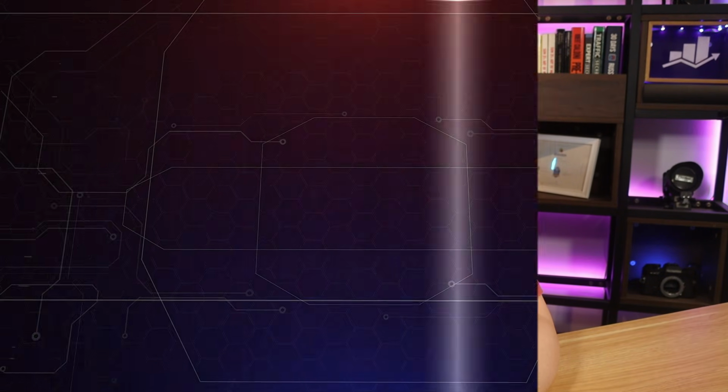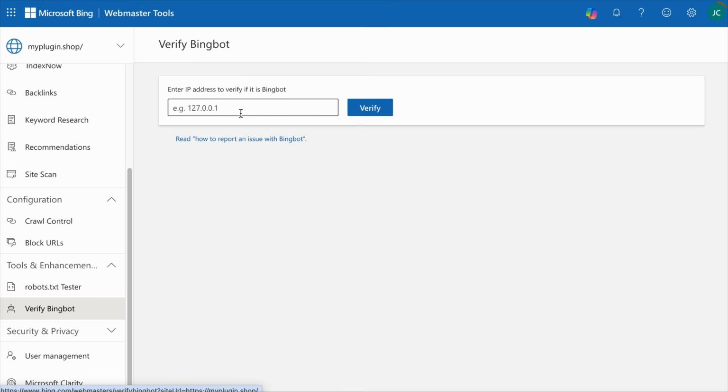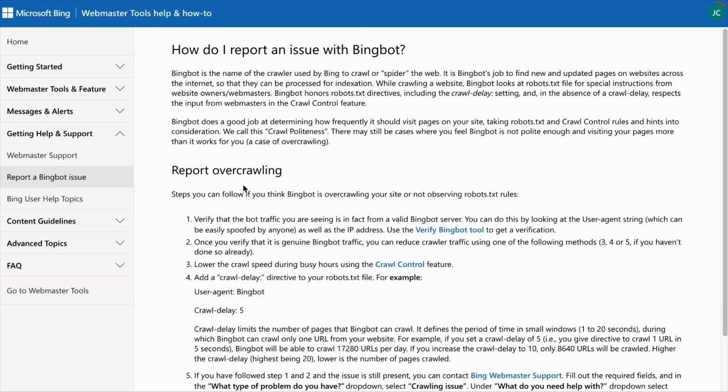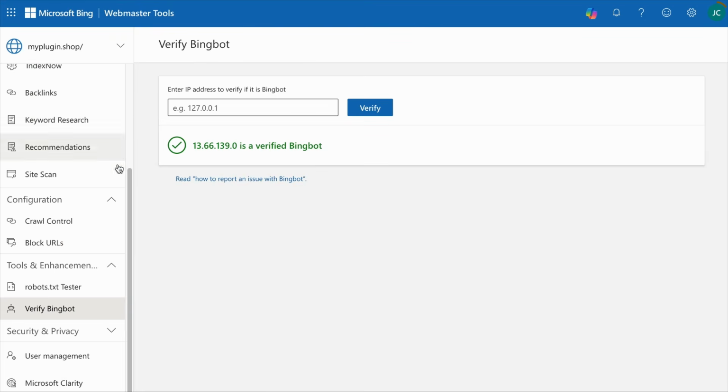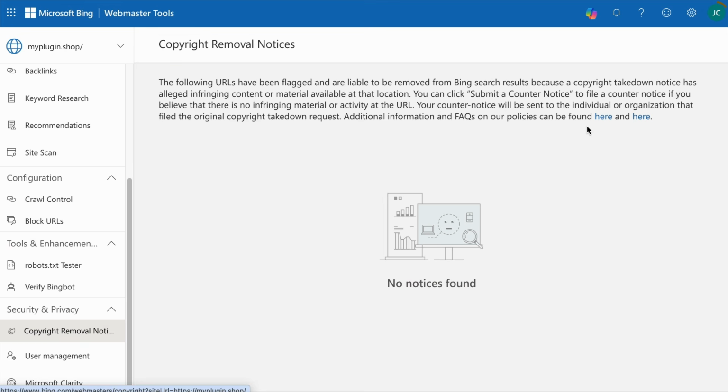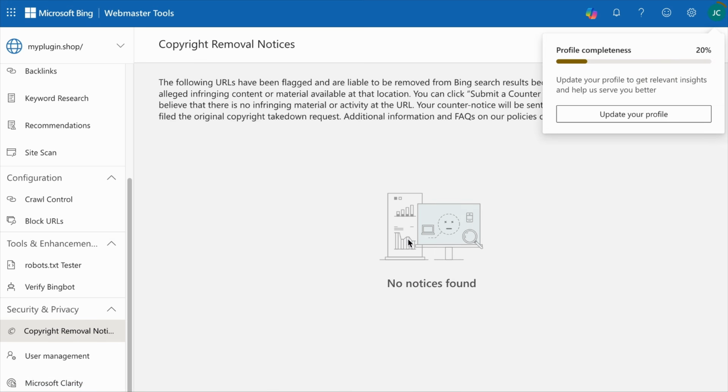Alright, let's quickly talk about the remaining features of Bing Webmaster Tools. The Verify BingBot feature allows you to test if an IP address is actually from BingBot. For example, this. Let's click Verify, and this is verified as a BingBot IP address. Now, if you find that this IP address is overcrawling or not observing the robots.txt rule, you can click on this to learn more about how to deal with it. And then for the copyright removal notices feature, it will tell you if there are any URLs on your site that are being flagged by a copyright takedown notice. It is best that you don't see anything here.